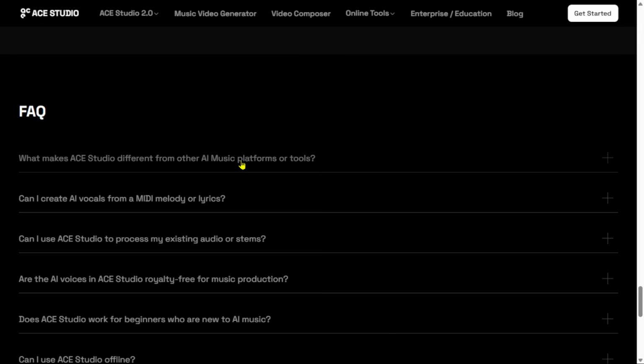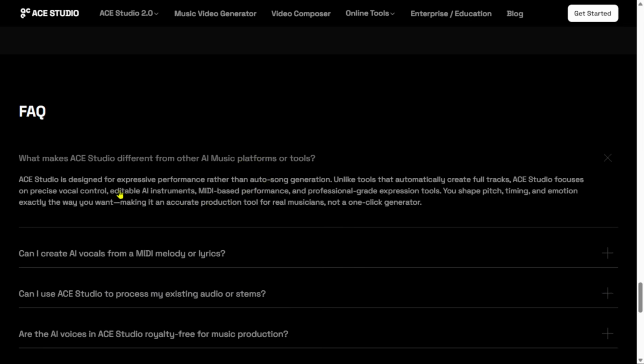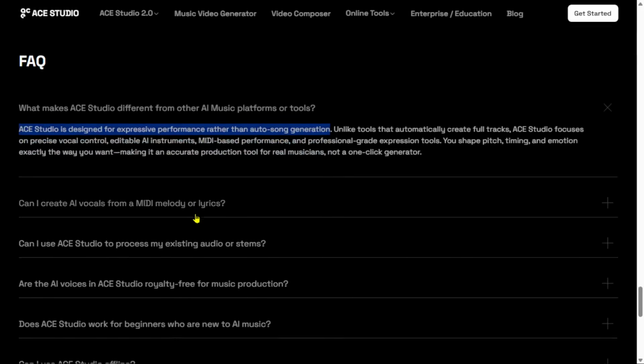What makes Ace Studio different from other AI music platforms or tools? It's designed for expressive performance rather than auto song generation. So those of you looking to replace Suno, this will not be the tool for you. Unlike tools that automatically create full tracks, Ace Studio focuses on precise vocal control, editable AI instruments, MIDI-based performance, and professional-grade expression tools. You shape pitch, timing, and emotion exactly the way you want, making it an accurate production tool.